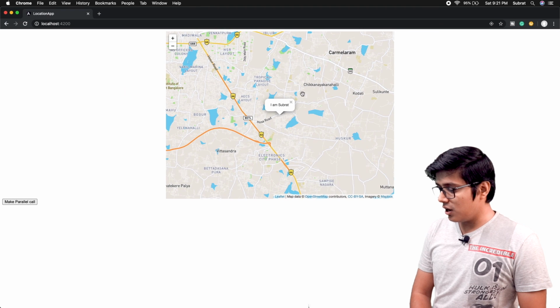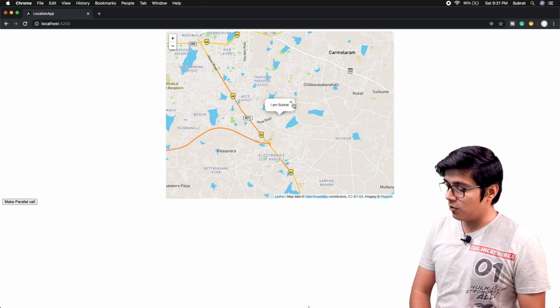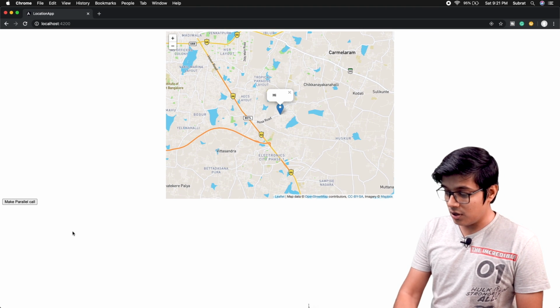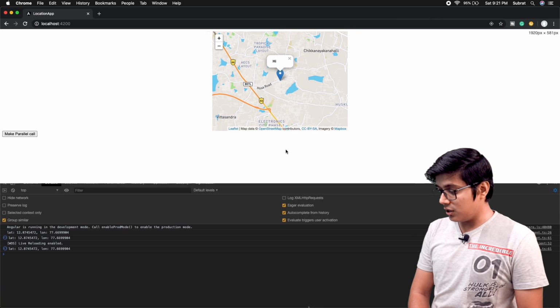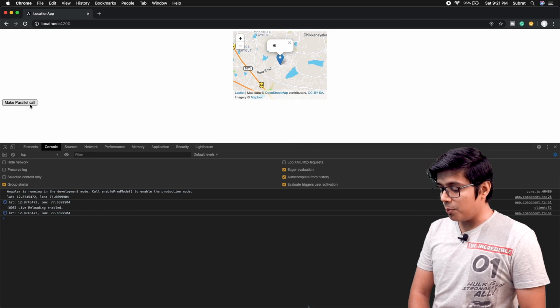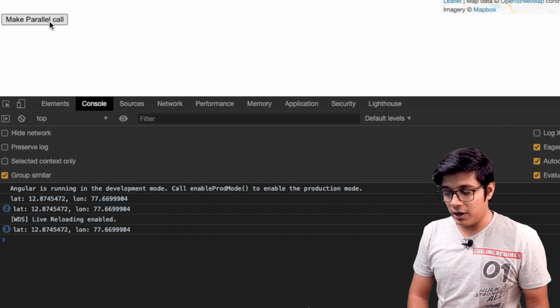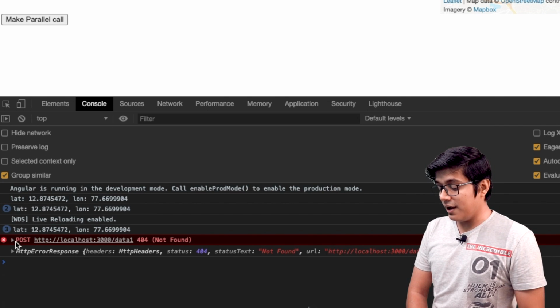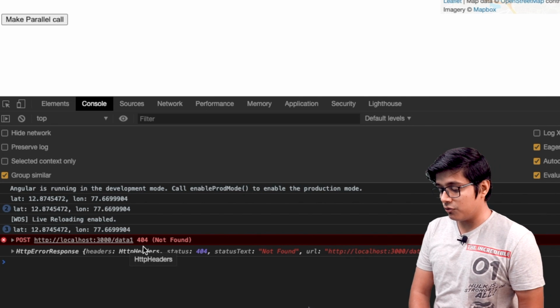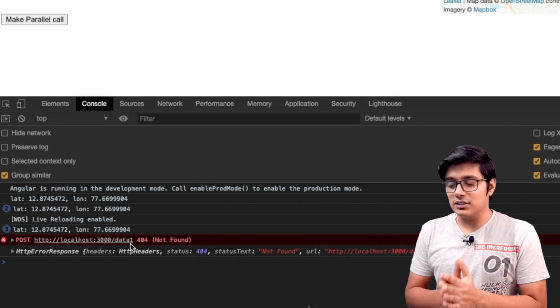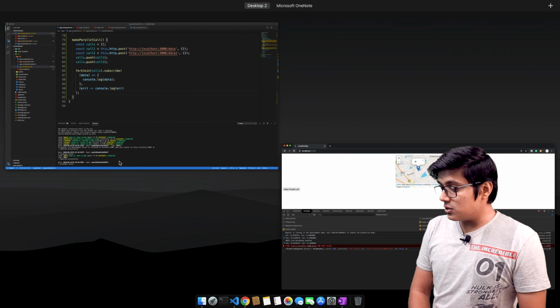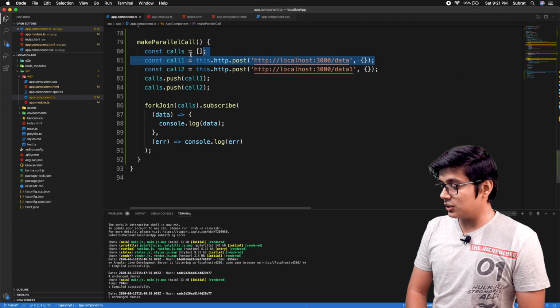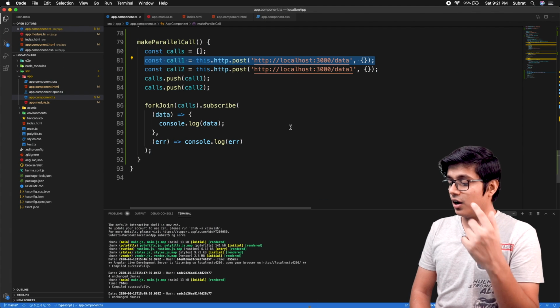Here you can see we are getting the location, the older one. I will open the console here and make it a little bigger. On hitting the parallel call, we're going to make the call. But here you will see we are getting a 404 response, because data one is not there. That means even if we are getting a success response for one call, we are getting an error.